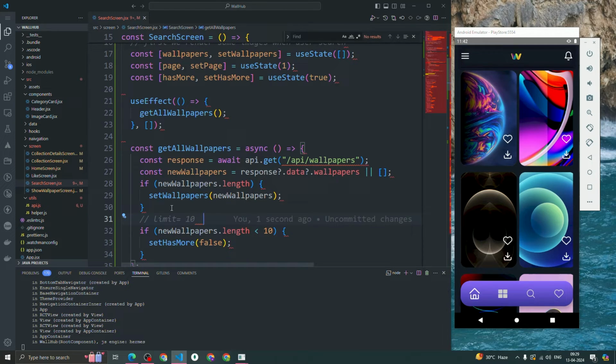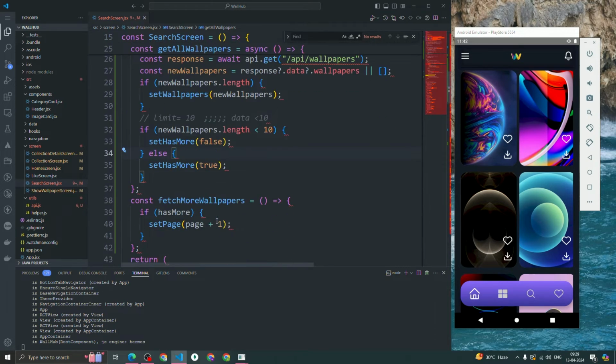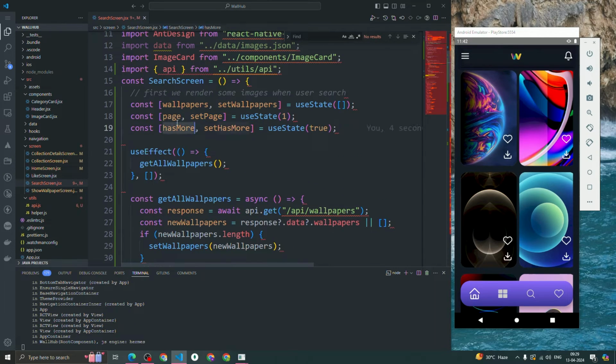If the length of the data which we are getting is less than 10, it means that we don't have more data in the next API call. And if newWallpapers.length is not less than 10, then setHasMore becomes true. Now after that, whenever we change the page, we have to call this function as well, getAllWallpapers.